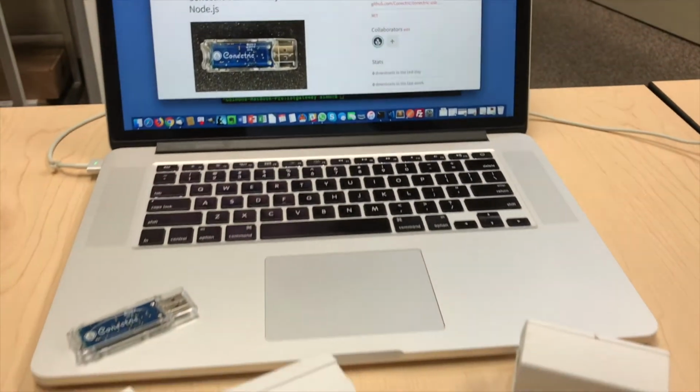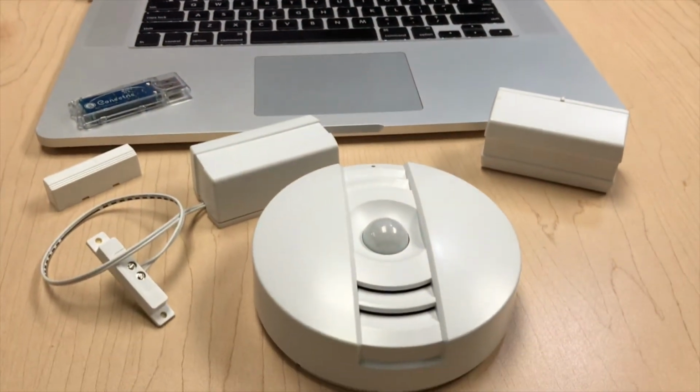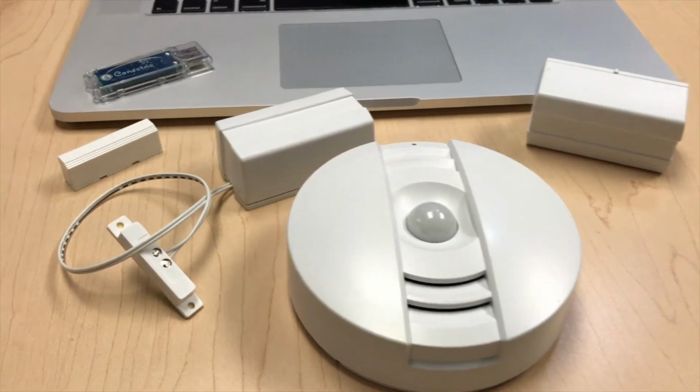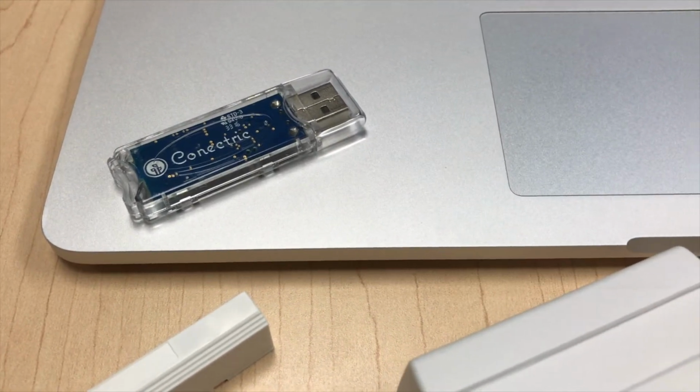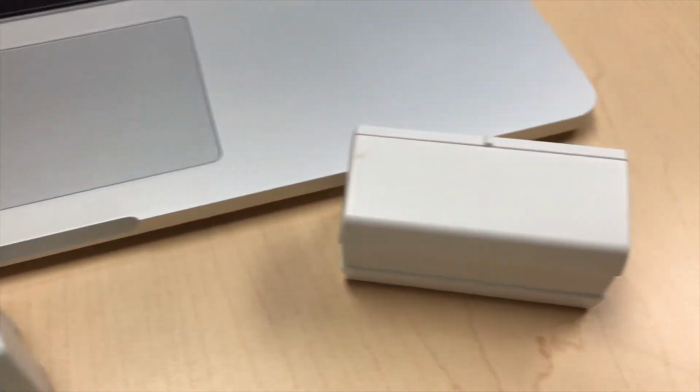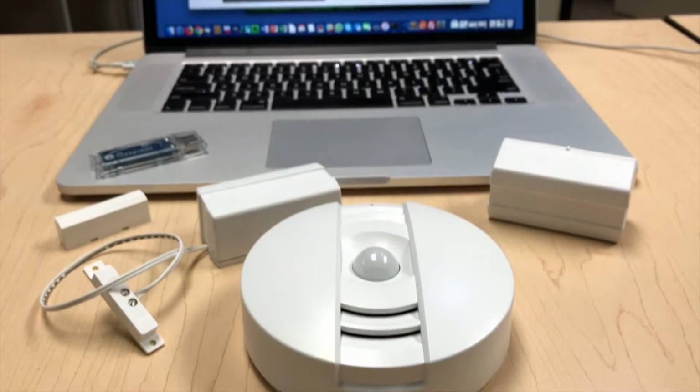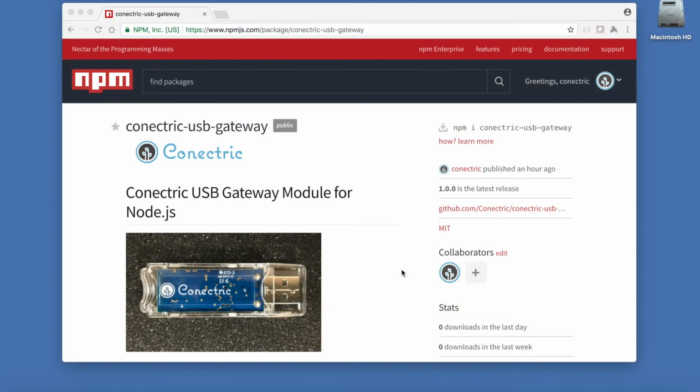Let's take a look at the hardware components of the system. As well as the USB router, the system includes a number of battery-powered sensors, a temperature-humidity sensor, a motion detector, and a door switch sensor. These are all powered by long-life batteries that can last for many years of normal use.